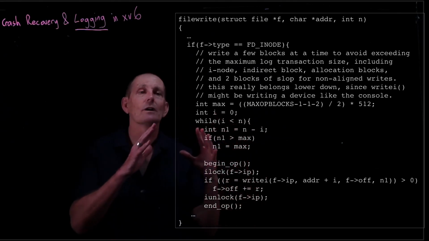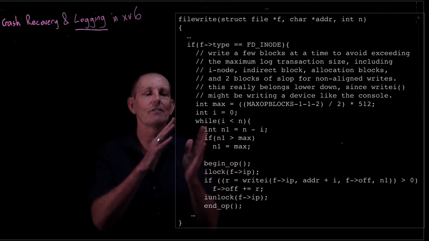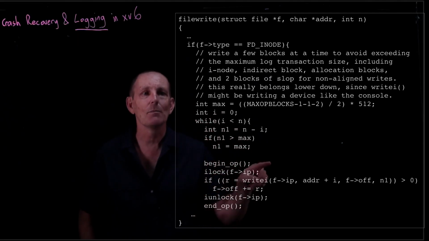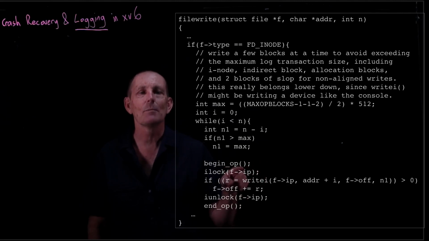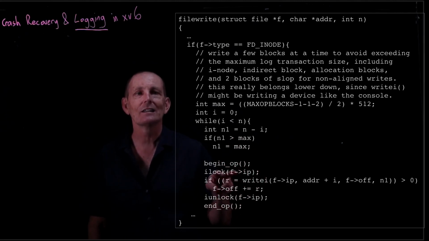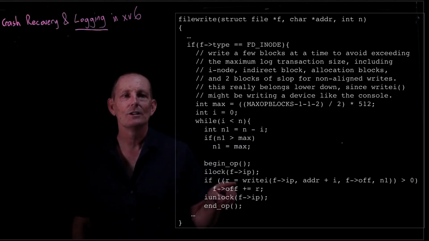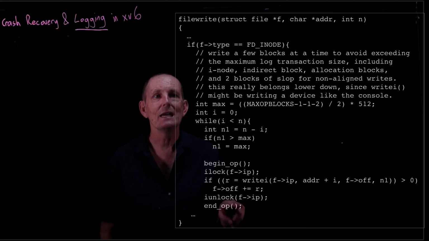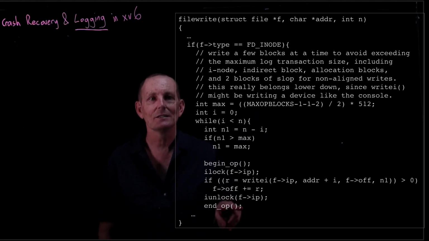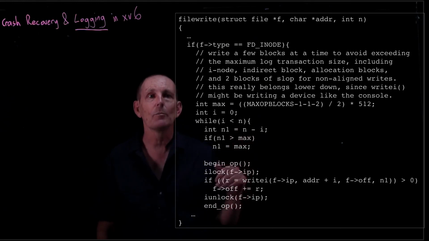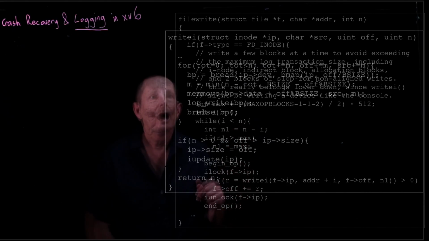So it just looks at the total number of blocks that are in the log and divides that up by max op blocks, and that says how many simultaneous begin ops or operations can be in progress at once. And then what's it going to do? It's going to go ahead and lock the inode in memory, write, and then update the offset in the inode. Unlock it, and then end the operation. Okay. So end operation may or may not do the commit, right, depending on whether there are still other operations that are in progress.